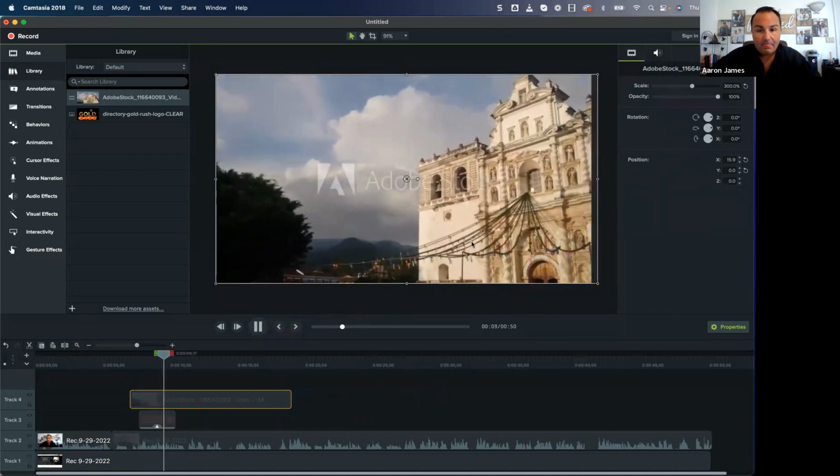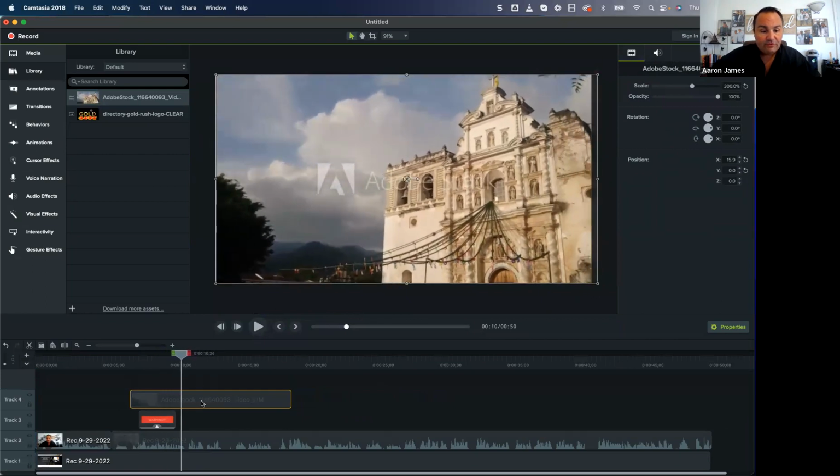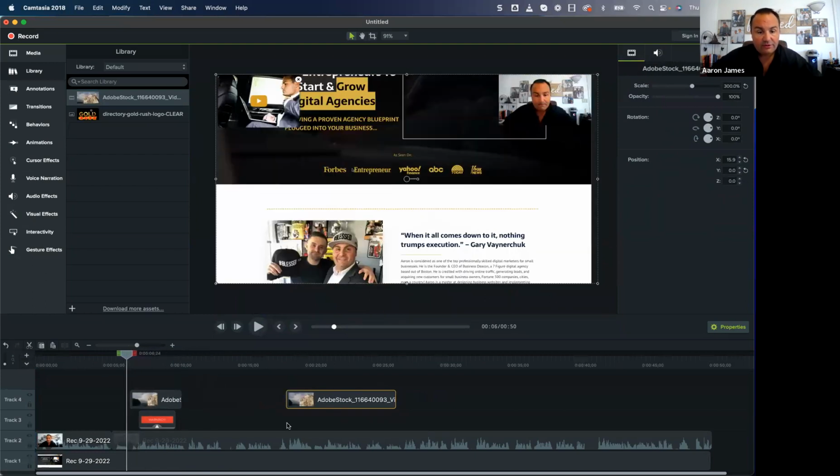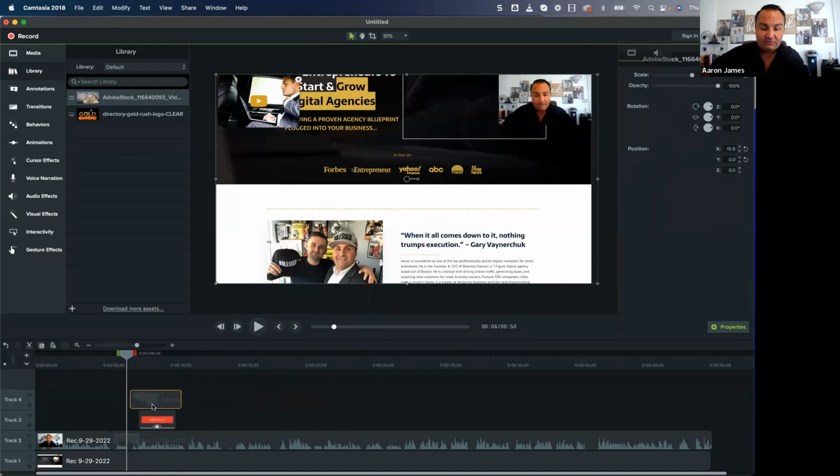And so this is where we'd be teaching people, just like that. And if you wanted to slice and dice this thing, you could slice and dice it. You can move it over, you add all the transitions to it. It's pretty simple. This is the basics of video editing.